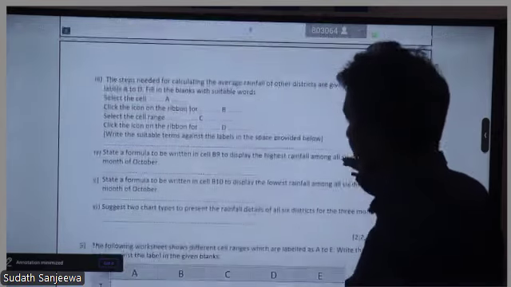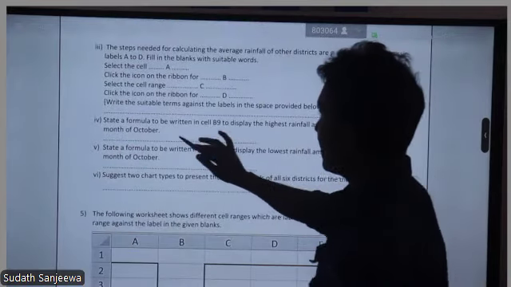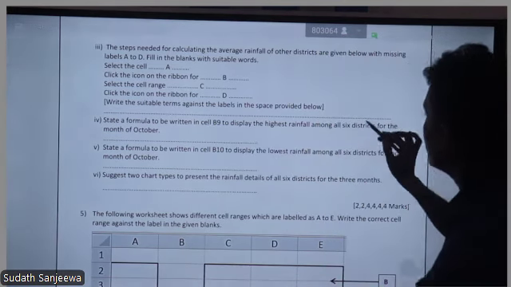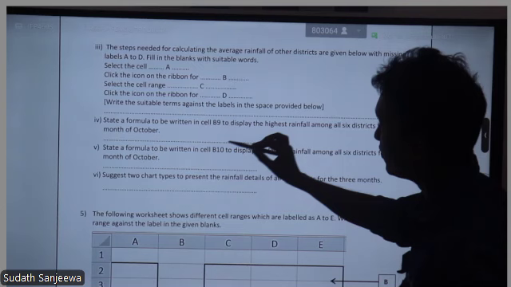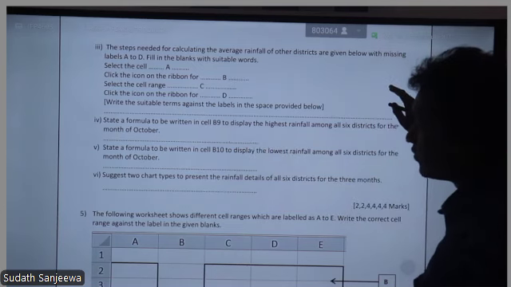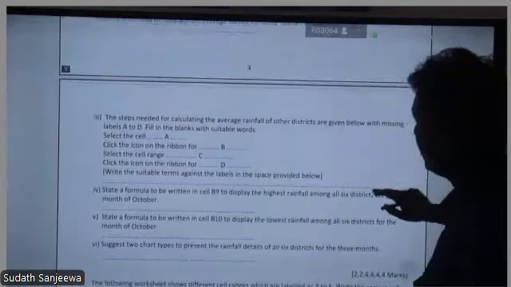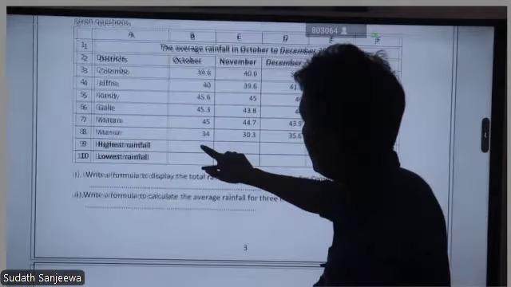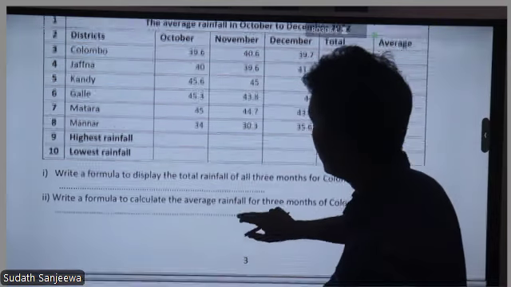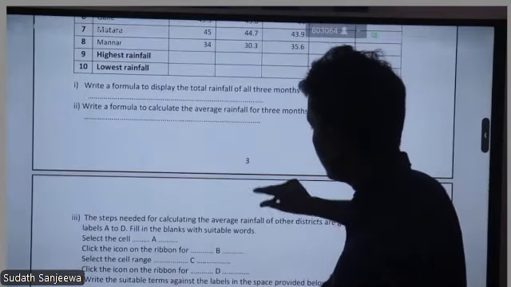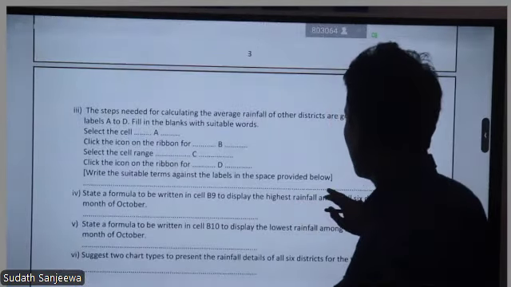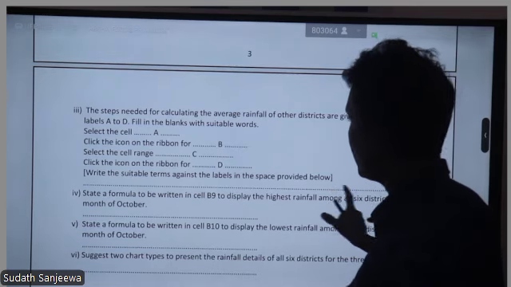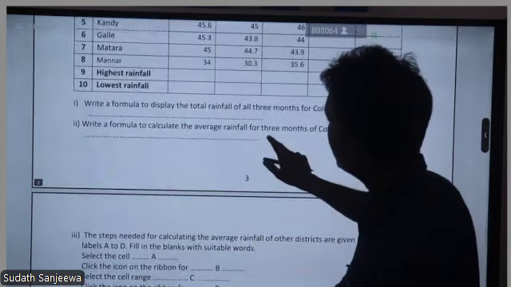Right? State a formula to be written in cell B9 to display the highest rainfall among all 6 districts for month of October. State a formula to be written in cell B9. Cell B9. Display the highest rainfall among all 6 districts for the month of October.